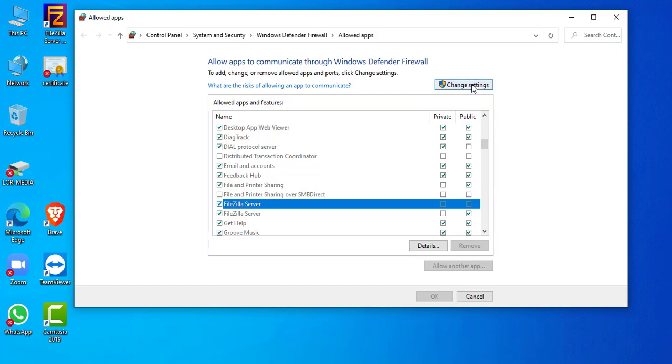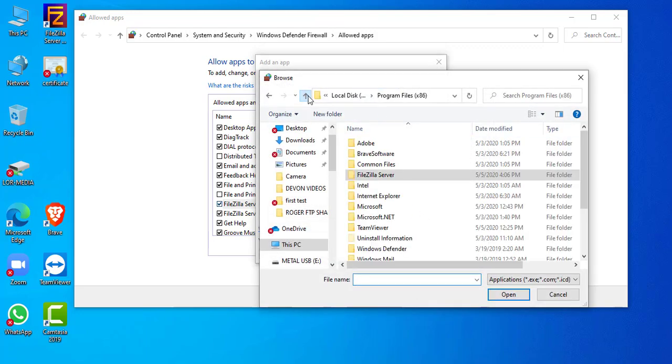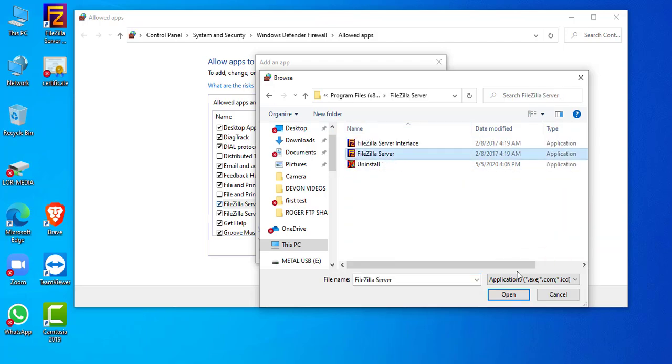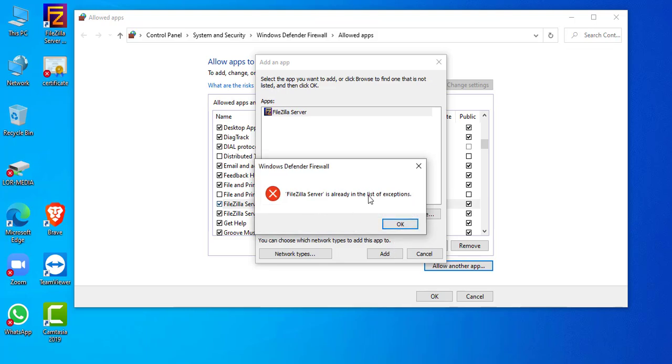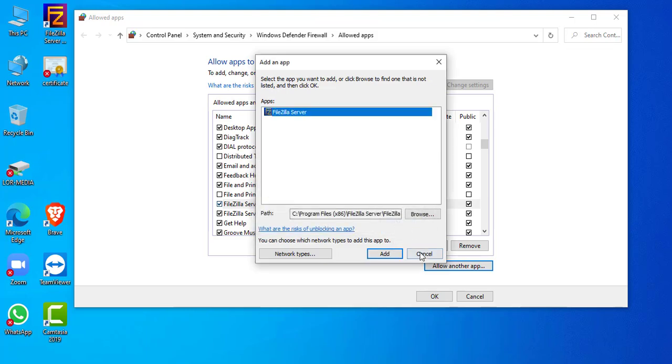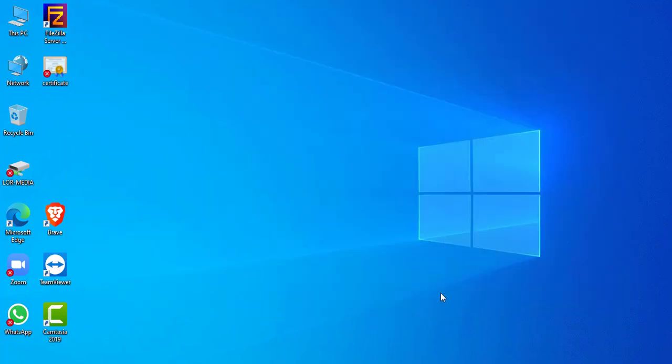File server. Or you can, mine is already added, you can search for the network part where you have the Filezilla server installed, choose the file executable for the server, click OK. As I said, mine is already added, and that's it. Those are the two things that can block the firewall after having followed the steps of the video.